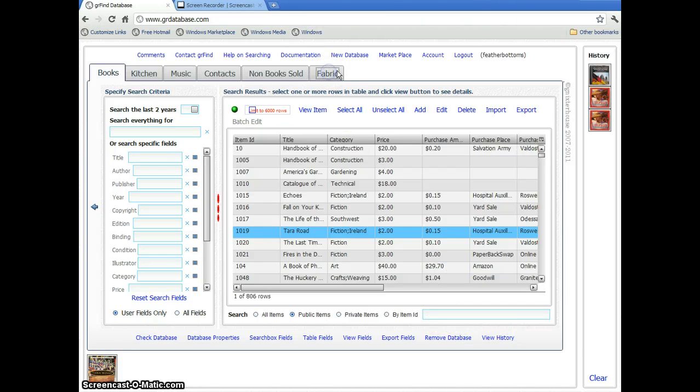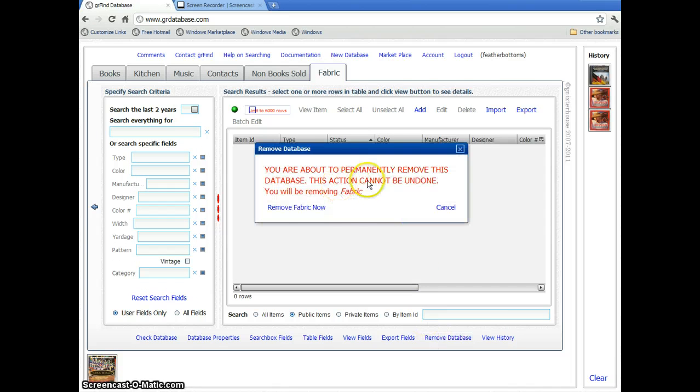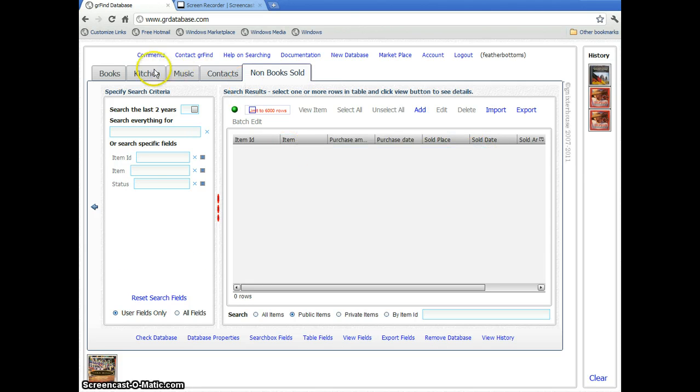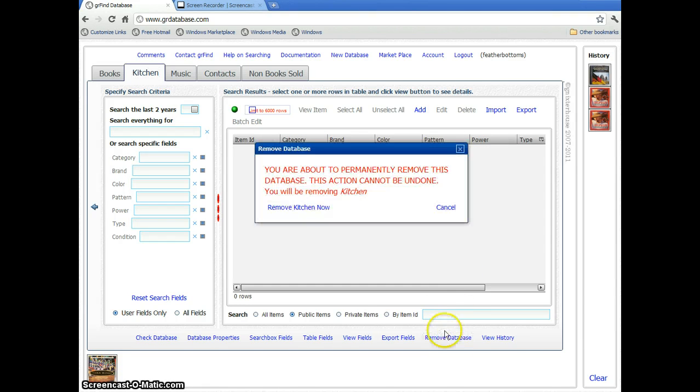We made this fabric database a few minutes ago. Now we're going to remove this database. So it will let you remove a database after you create it. Remove fabric now, and it was removed and it's gone. We also have a kitchen database that we're not really using. It was used for a demo, and we're going to say remove that database and remove kitchen now.